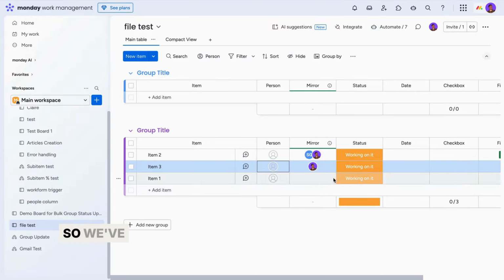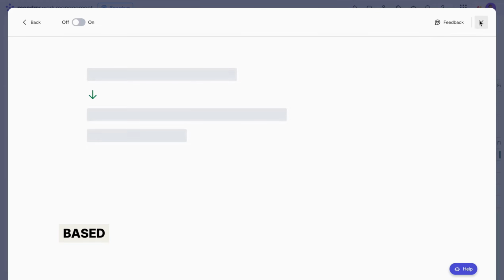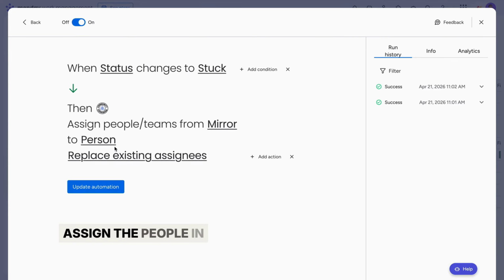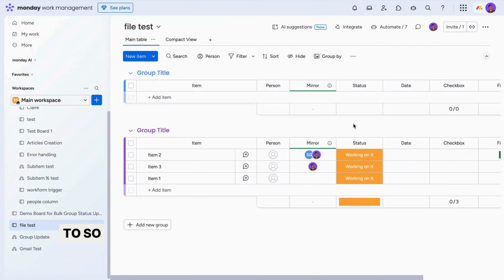Here's a few examples. So we've got it in here where we automate based on when it's stuck. We assign the people in the mirror column. We can replace the existing assignees or merge with the existing assignees. So you're not replacing, you can add some in if you wanted to. So this is replace, but we haven't got any anyway.